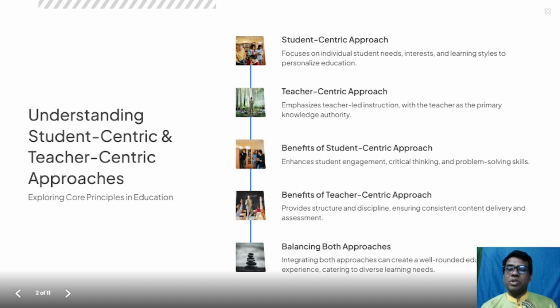Benefits of a student-centric approach: enhances student engagement, critical thinking, and problem-solving skills. Benefits of teacher-centric approach: provides structure and discipline, ensuring consistent content delivery and assessment. Balancing both approaches. Integrating both approaches can create a well-rounded educational experience catering to diverse learning needs.